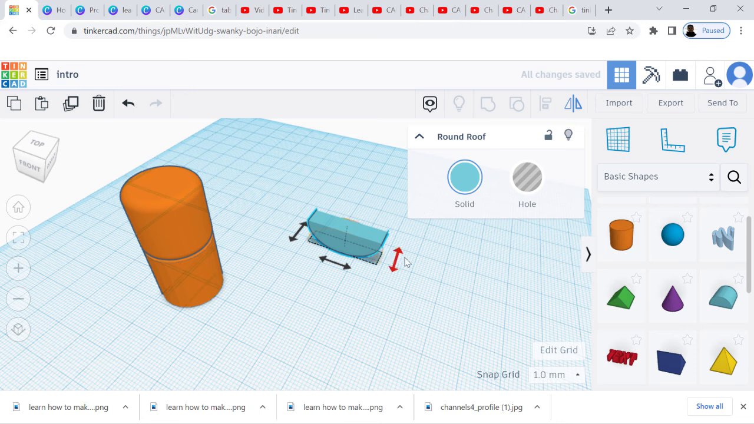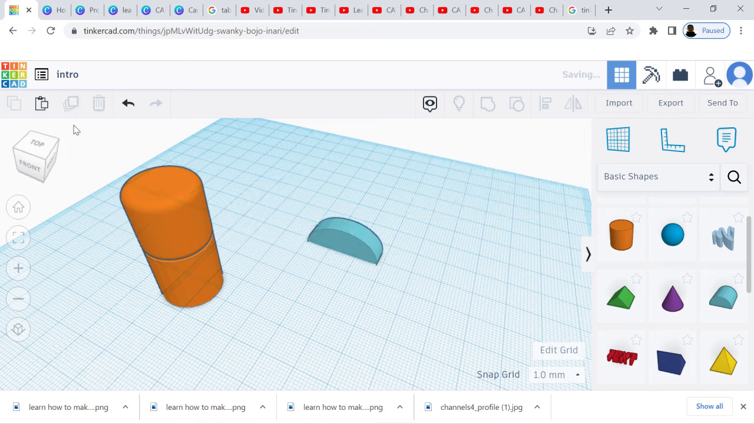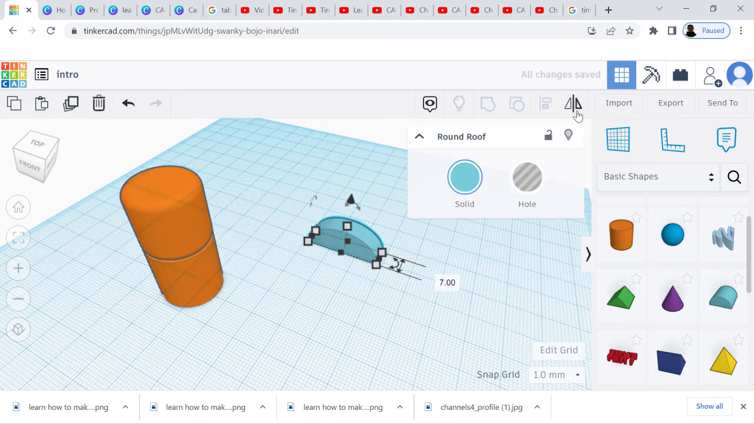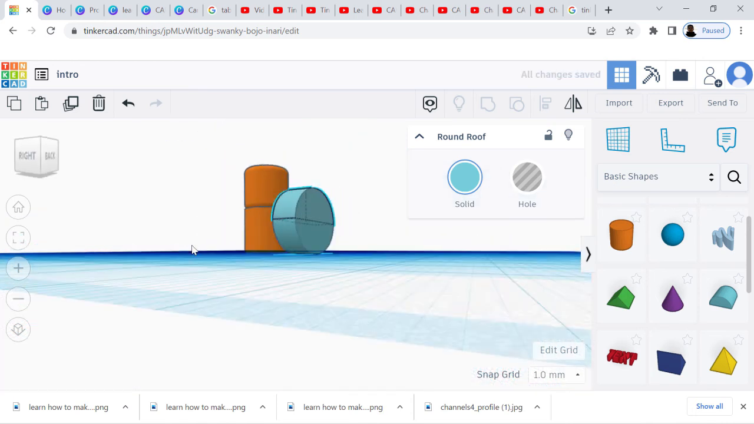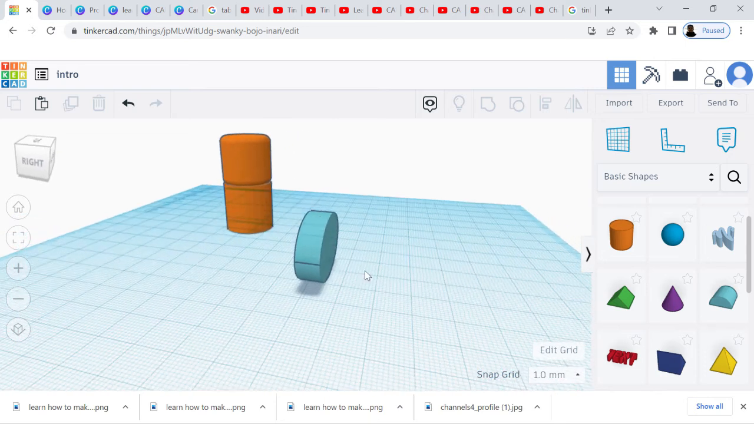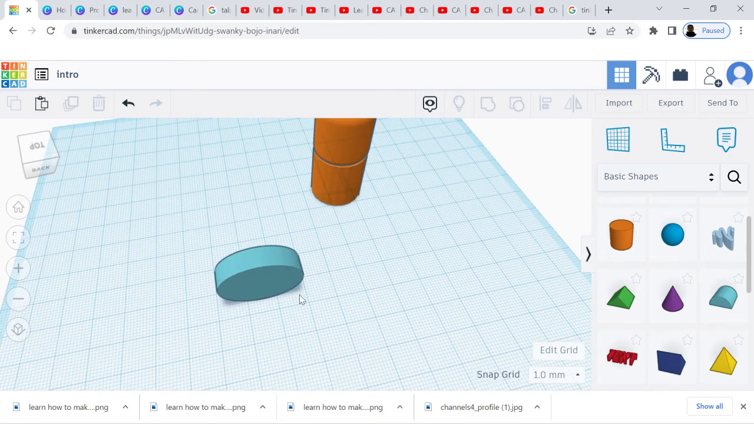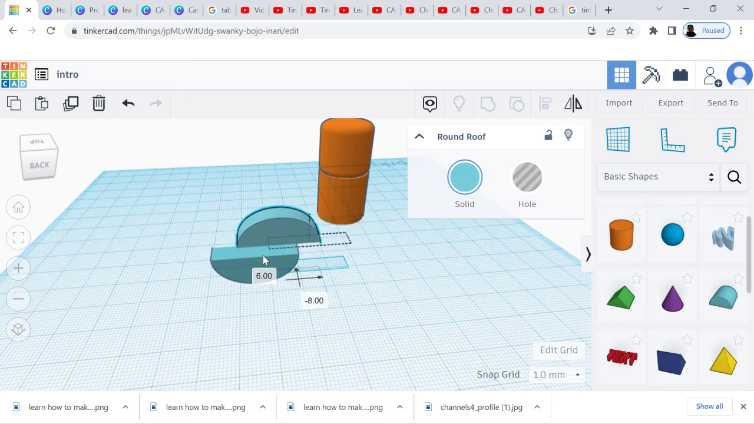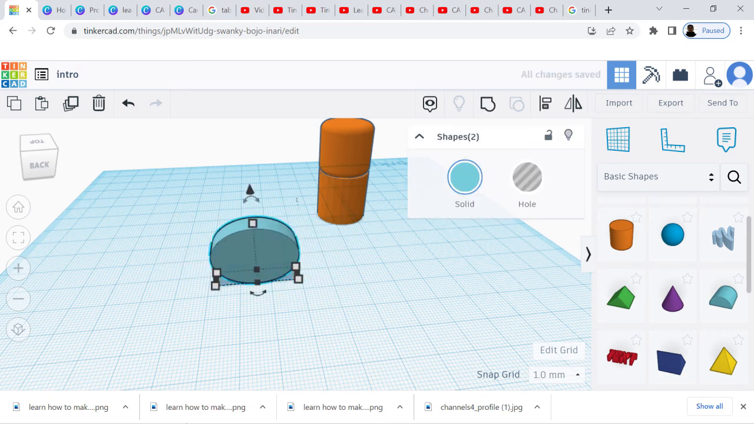So what is the real use of this? We will duplicate this and then mirror it. Then we will take it to the top of this, and you get a full overlooking shape. So this is the use of the mirror option, that you can make some specific things. And it is a good habit to group. So I will group them.